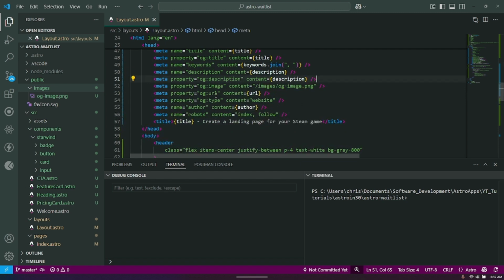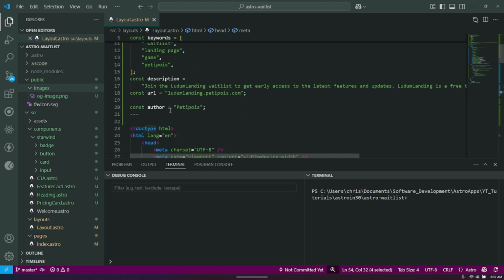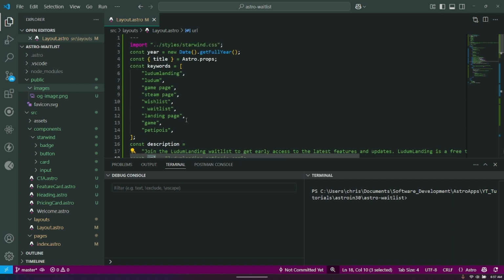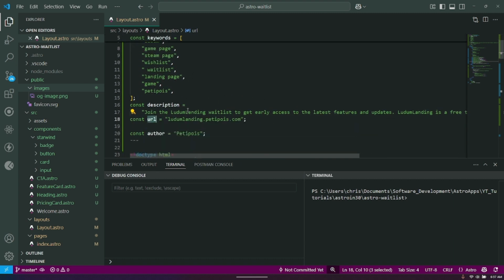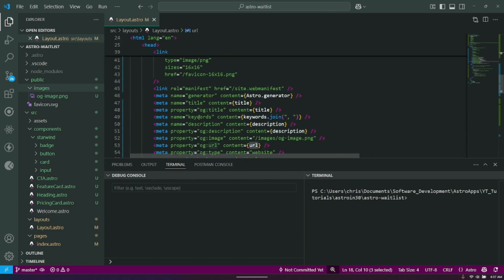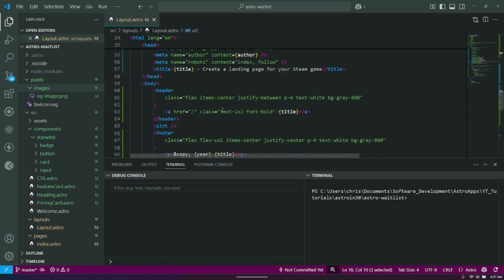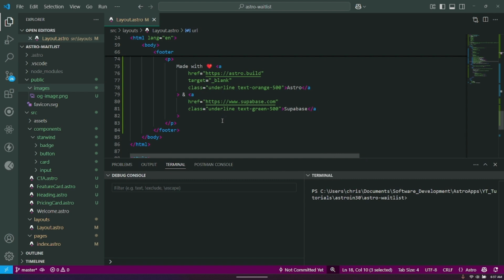And now we should have, we've got the URL and the type is a website and the author name. So I've added an author, a URL, this is what I'm going to be using, and the keywords, you can add what you want. That gives you a general idea of how to add some SEO to your content as well.